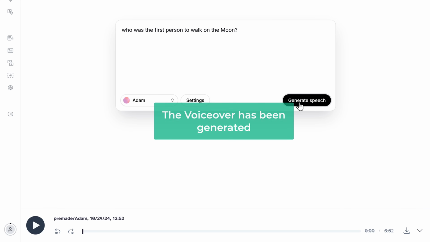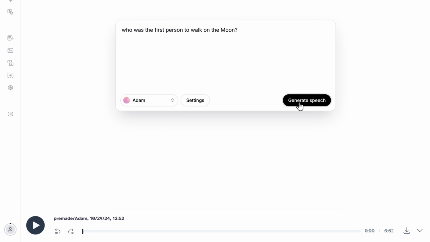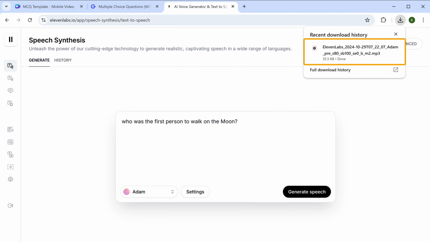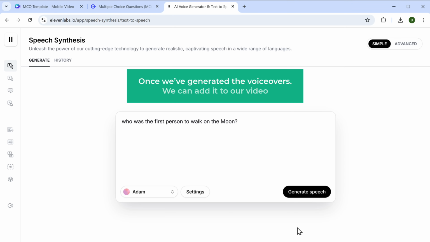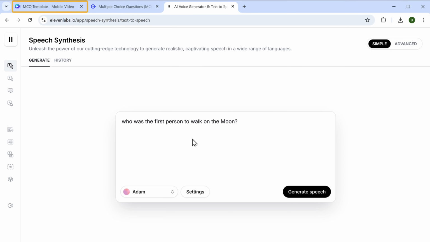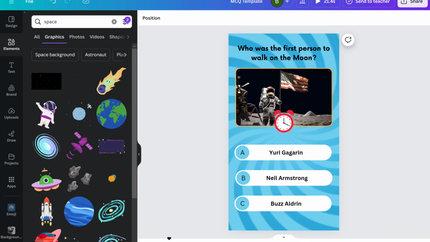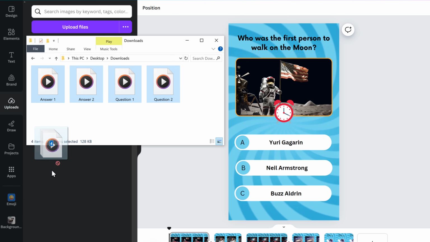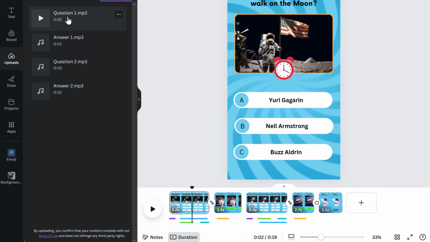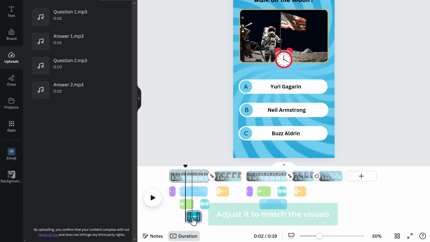As you can see, the voiceover has been generated. Now to download it, just click here and it will be downloaded to your computer. In the same way, you can generate voiceovers for all the text. So once we've generated the voiceovers, we can add it to our video. So let's go back to Canva, go to Uploads, and drag and drop the voiceovers. Now just place the voiceover in the timeline like this and adjust it to match the visuals.